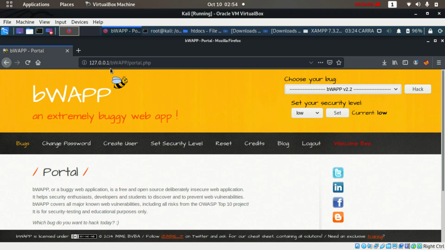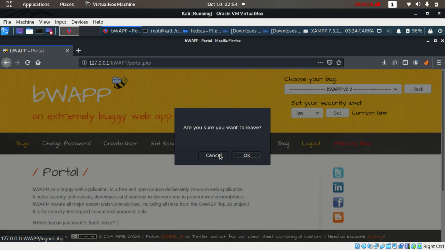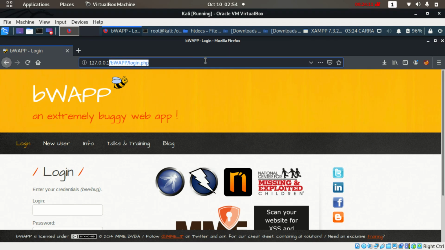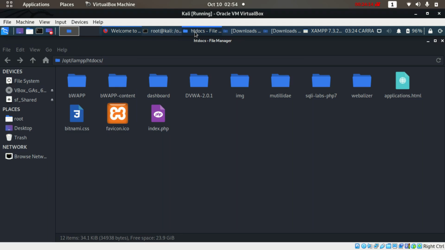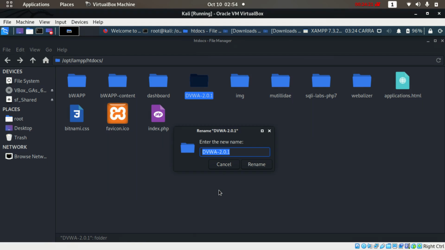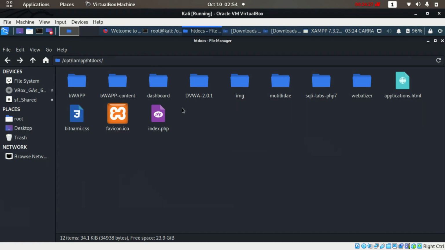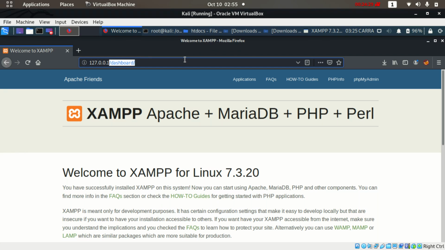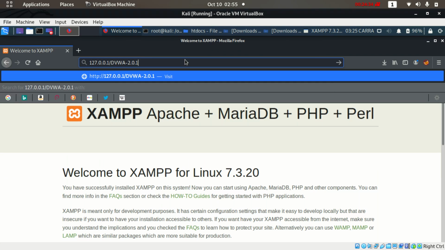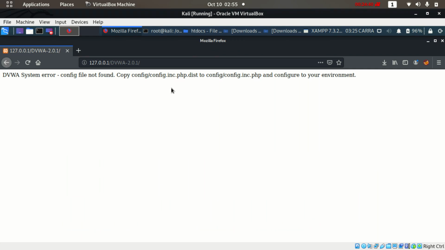So we'll try to install the next web application now. The next vulnerable web application is, now we'll log in first. After login, we'll go to htdocs. bWAPP is installed. Now we will install DVWA. We'll copy the path, name of the directory. We have to actually go to this for that. Now I will type this path and enter.